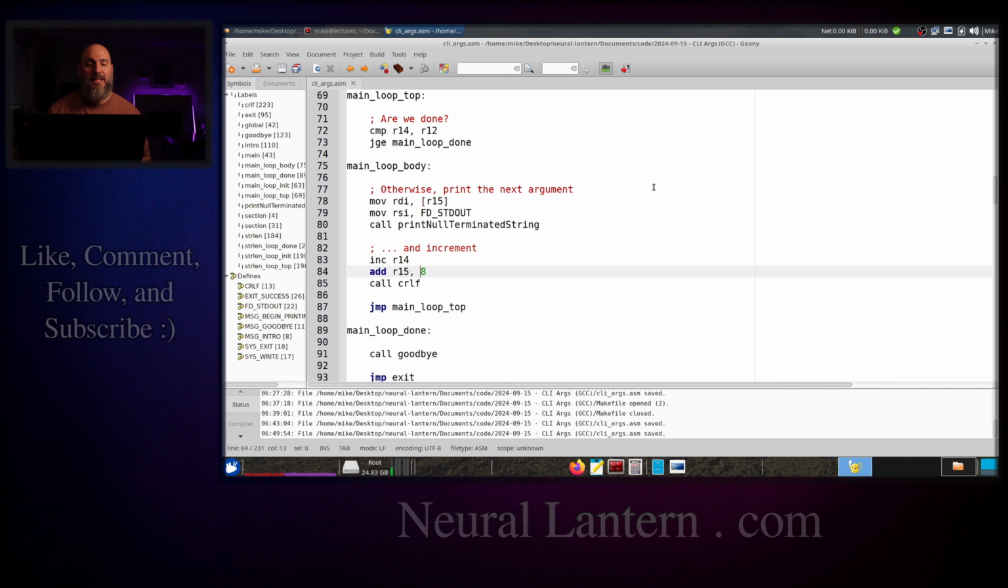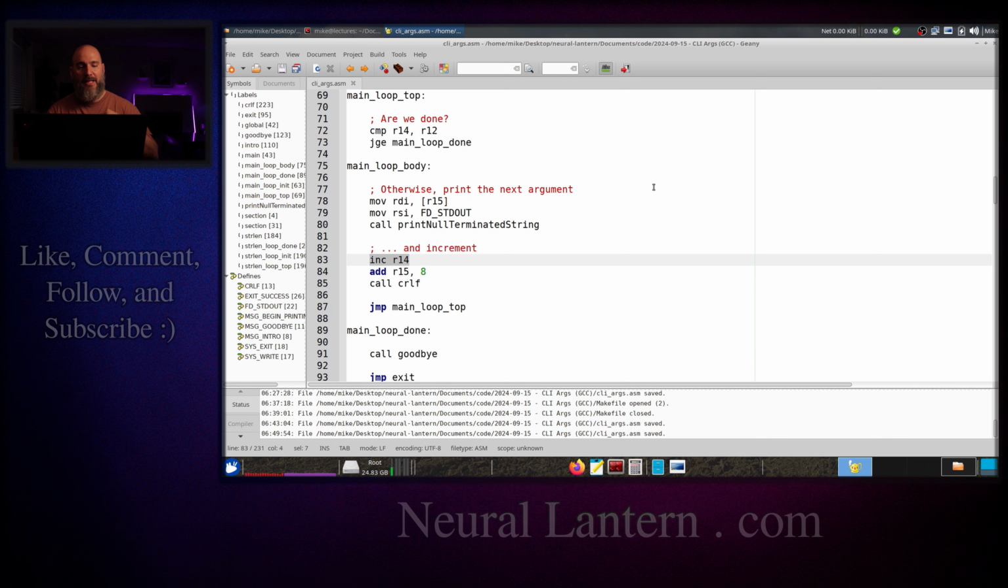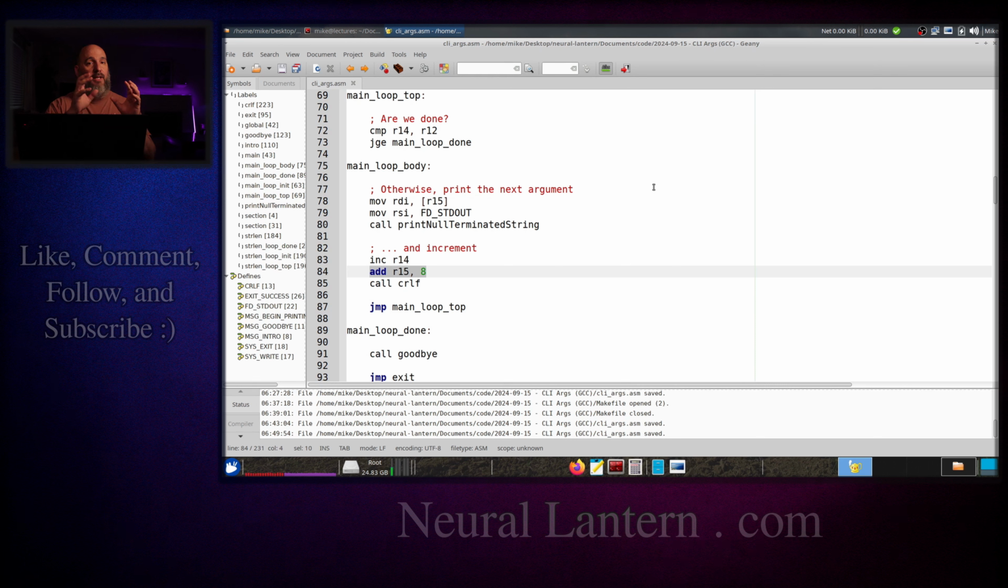Remember, R14 was the index that we're currently looking at. So we start looking at index 0. Line 83 is going to say, let's next look at index 1. And then this part right here, add 8 to R15. That just basically means, remember, R15 was the double pointer. The double pointer, like I said before, is looking at an array of pointers. So it's actually a pointer to a pointer. If I increase the memory location that R15 holds, then it's now looking at the next pointer. It's moving through the array.